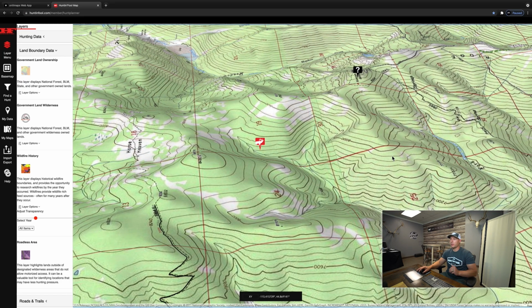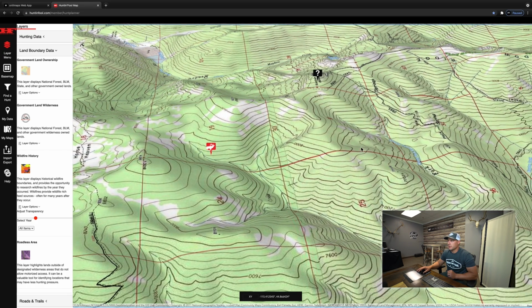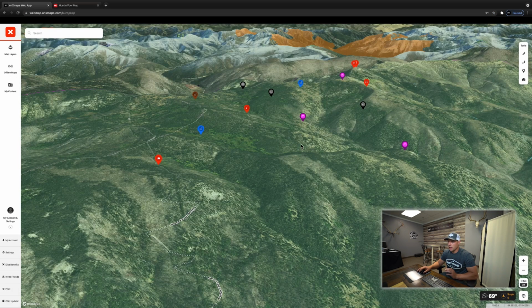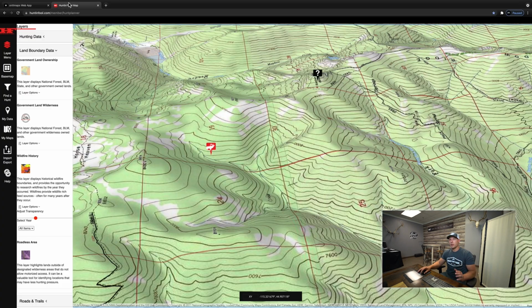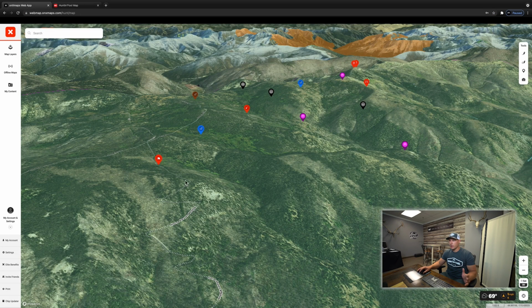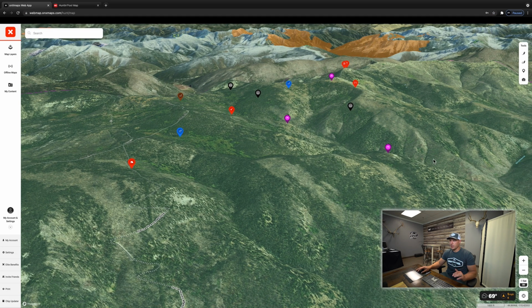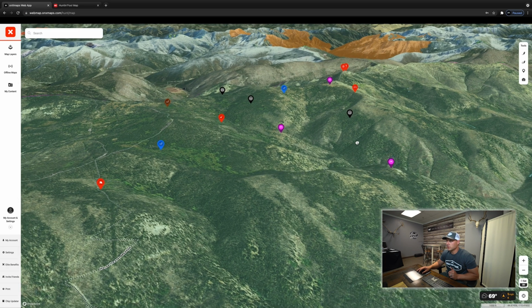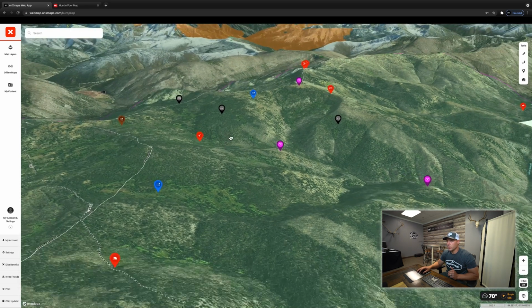And one thing I would recommend for anyone that's serious about e-scouting is getting a second monitor for your computer. That way you don't have to tab back and forth. You can leave one screen open with a topo layer or different layers on, and then have your other one on with your satellite imagery. That way you can just quickly compare and contrast to see what you could be missing.